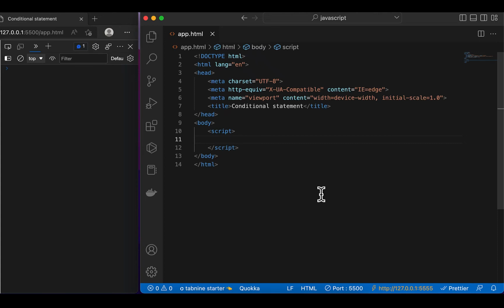Welcome back. Today we'll be looking at conditional statements. In JavaScript, conditional statements include the if statement and the switch case statement. But for this lesson, we'll be looking at the if statement.